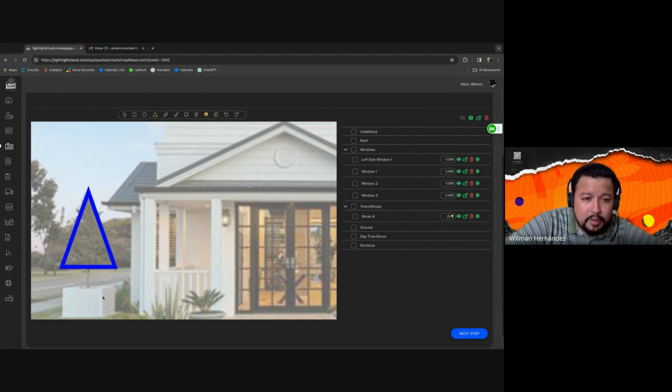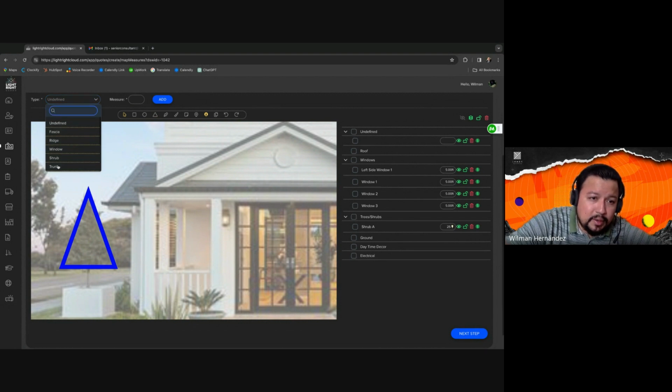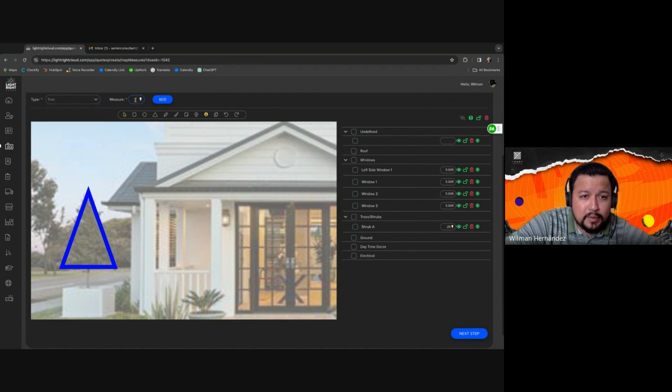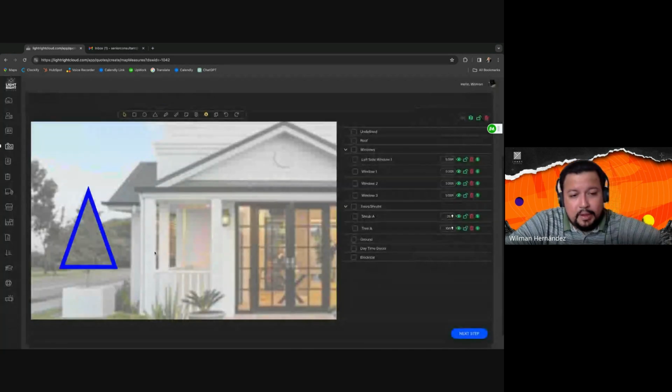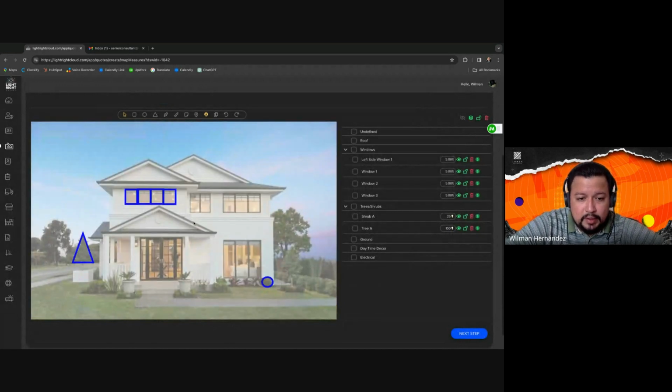Yep. Okay, so that's a tree. I'll save it as a tree. And let's say this is 100 lights because it looks like it's far. Okay, so then we use the shapes on this design already. You can keep on designing around the house and everything.